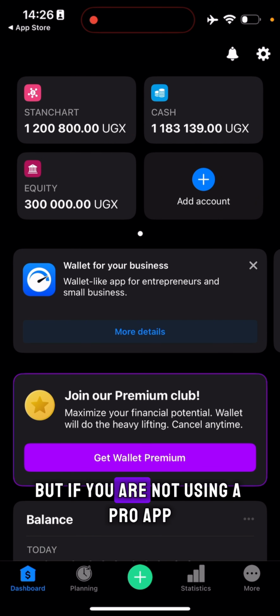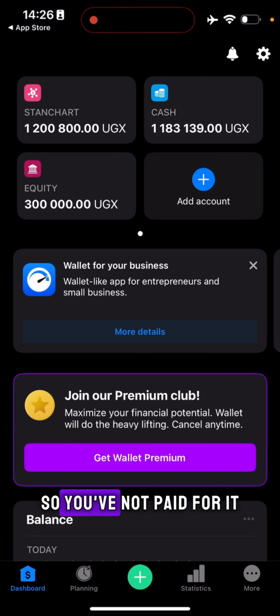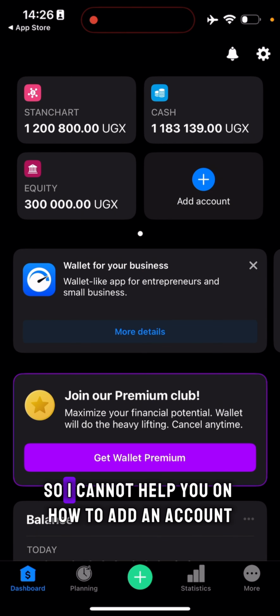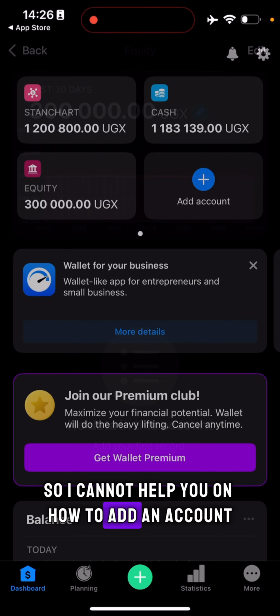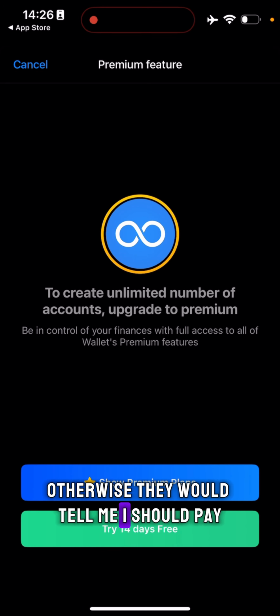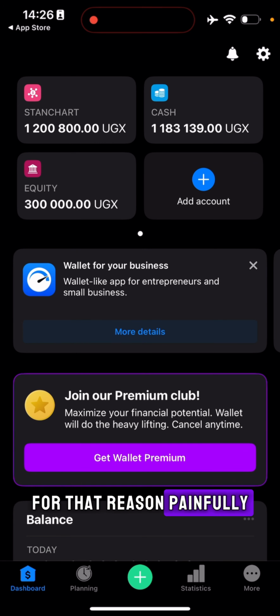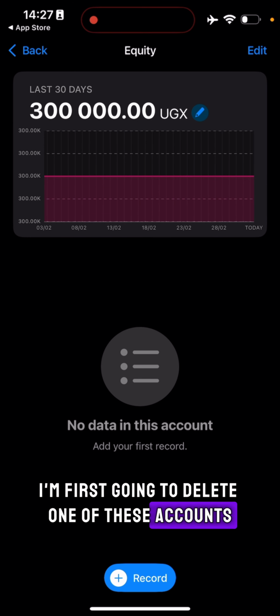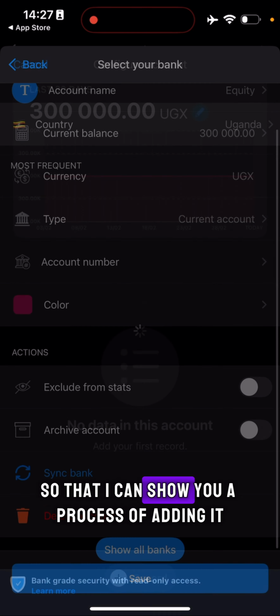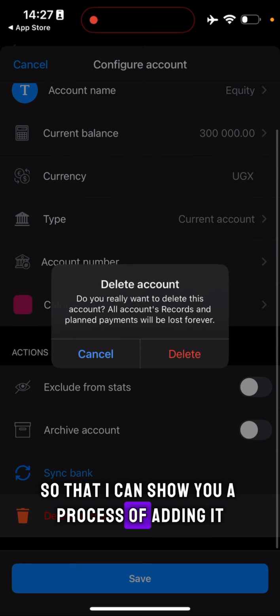But if you are not using a pro app, so you've not paid for it, you are only limited to 3 accounts. So I cannot help you on how to add an account. Otherwise, they will tell me I should pay. For that reason, painfully, I'm first going to delete one of these accounts. Let me delete the Equity one so that I can show you the process of adding it.